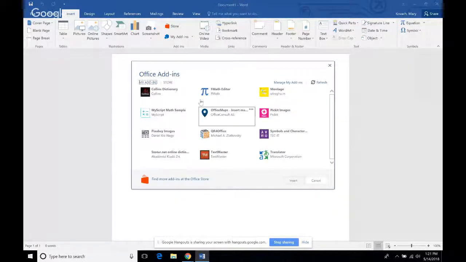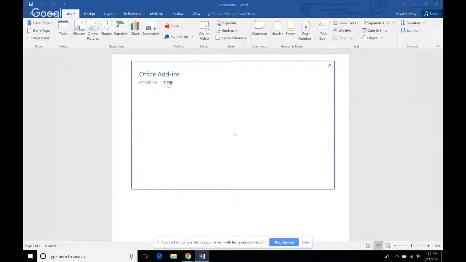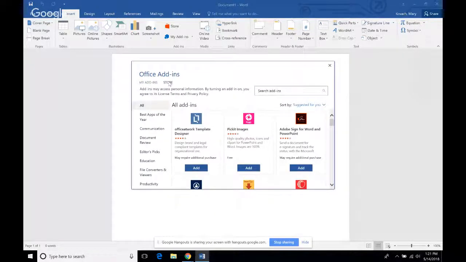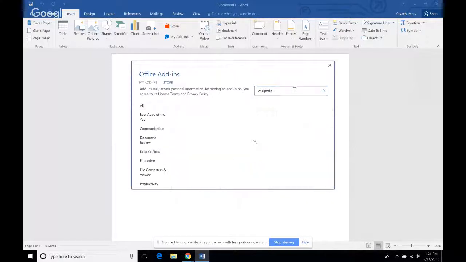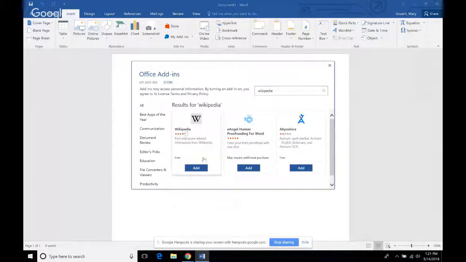Now if you don't have any add-ins yet, it's either because you haven't installed any or your district hasn't pushed any on for you. So what you would then do is click where it says Store. Okay, and you can do this in Office 365 as well. And then you can either look through the categories that are here, or you can search your add-ins. So here, I'm going to search for Wikipedia and click Enter. Okay, and then you would click Add.